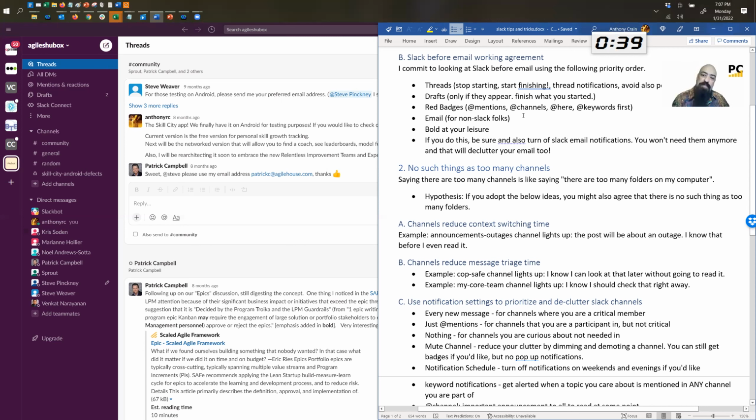Email. At that point, if you've done your threads, you've done your drafts, and you've done your red badges, and if you really love email, please, by all means, go ahead and email your non-Slack friends. After that, you'll notice that there's channels that are bolded but not red. Those are at your leisure, right? When you have time, go to those bolded channels and just look and see what you've missed.